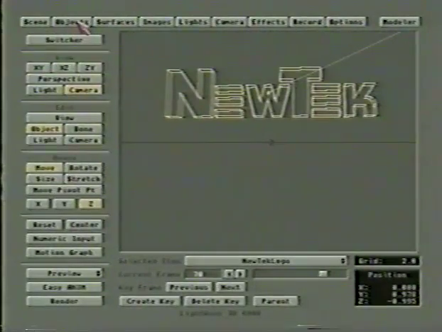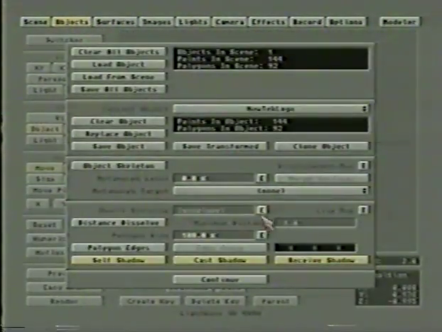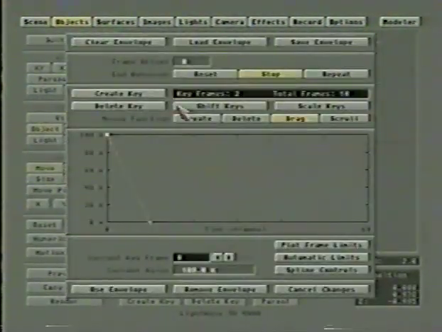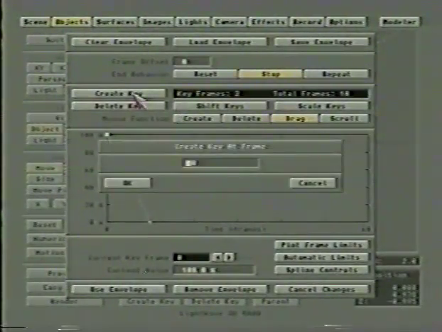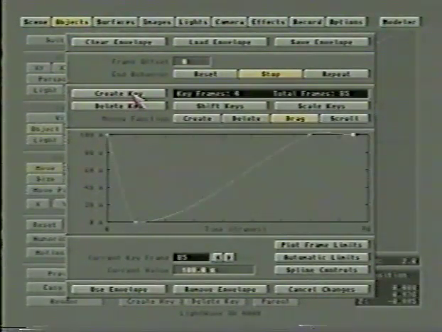So we'll just go up to our Objects menu, click on Dissolve, and I want to create two keyframes, one at 70 and one at 85. And now we just set these values where we want them. The one at 70 should be down to 0%. In other words, between frames 10 and 70, we want it to be not dissolved out at all, 0% dissolved. And then up at frame 85, we want it 100% dissolved.